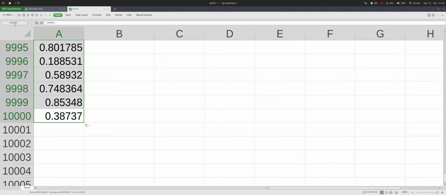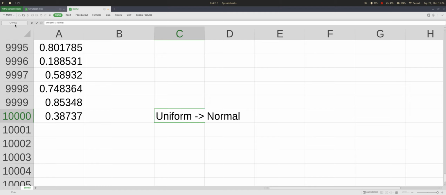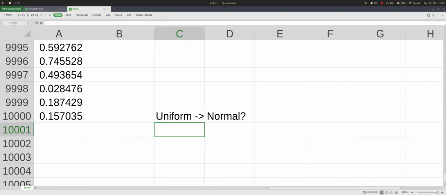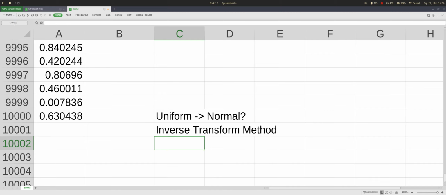But most of the time, you may not be using uniform distribution. So how do we convert a uniform distribution to, for example, a normal distribution? How do we do this conversion? That involves the inverse transform technique, or inverse transform method. That is what we are going to learn in this video.